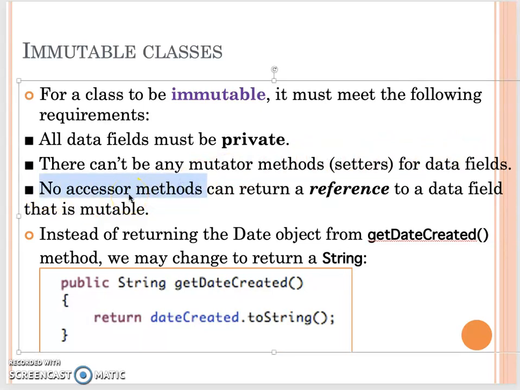Then in addition to that, we need to be careful. We can have a getter function, but for the getter function, you cannot return a reference to a data field that is mutable. Like earlier, we can have a get name, but the name is a string. String itself is immutable, so they are okay. But when you have your get date, you return the date object. Date object is not immutable, it's mutable. So when we pass in the reference, they can update the object content.